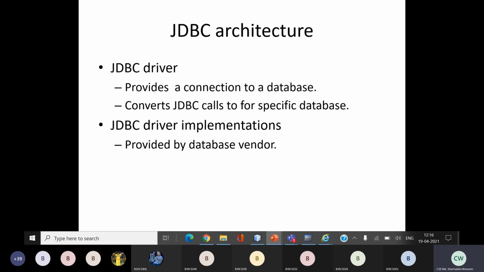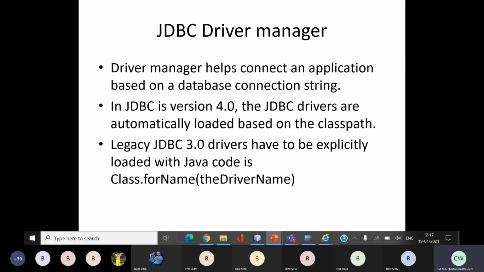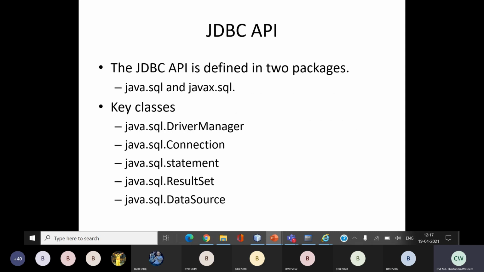That is the reason we are able to connect to Oracle or MySQL or any other databases. The JDBC driver implementation is provided by the database vendor, which we call a jar file. That jar file we need to download every time we want to connect to some database. For the JDBC driver manager, we have different versions. You just go through this PPT, I will send it to you.